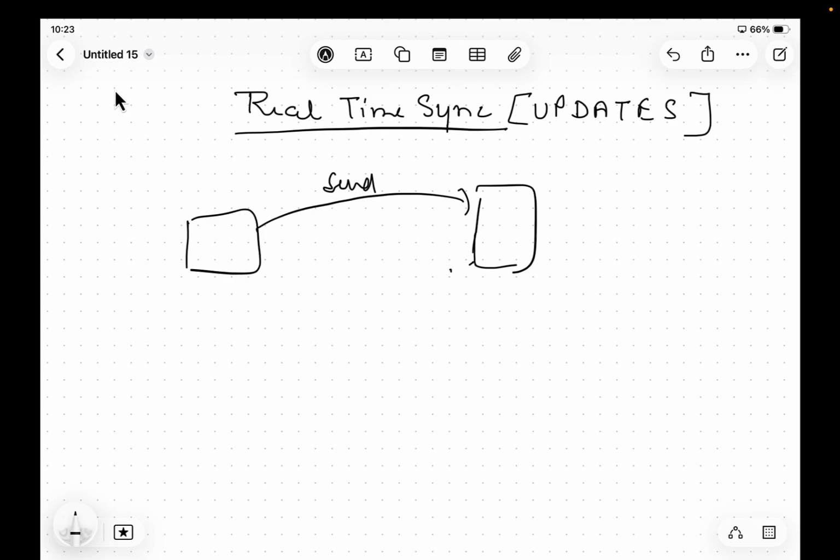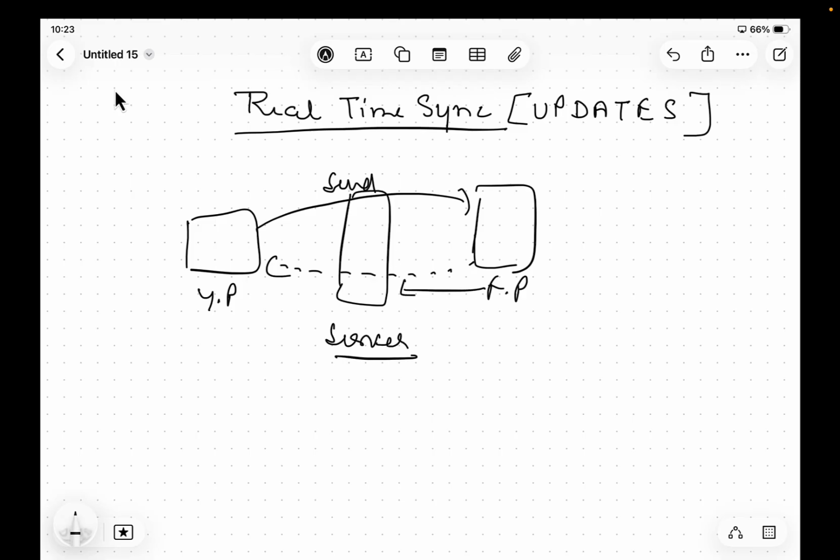Earlier we were thinking this is your phone and this is your friend's phone, and the friend's phone is asking, hey server, do you have any message for me? In between there is a server, you can consider it like that. Now the phone is not going to ask any request. It's the server's responsibility now. It is sending the message. That's why the message arrived in real time, and this is the core idea behind real-time sync or real-time updates.